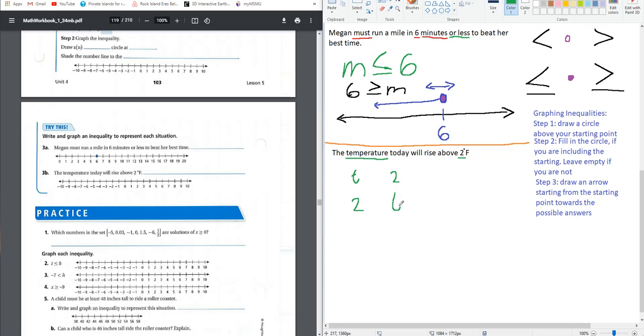They're both correct. It's just a matter of how you want to write it. The only thing you have to remember is that the open side of the teeth is always going to go to the bigger side, so you have to remain consistent. So temperature will rise above 2 degrees. That means the temperature is going to be bigger than 2 degrees, so my T here is going to be my bigger side. These are both correct. It doesn't matter which one you choose.